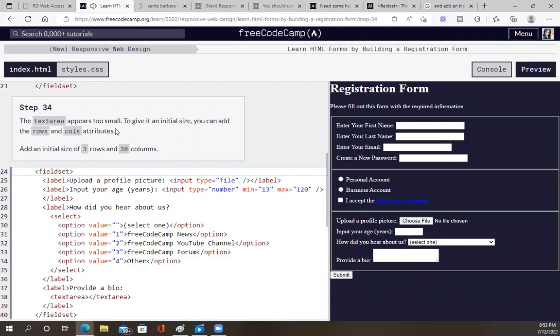The text area appears too small. To give it an initial size, you can add the rows and cols attributes. Add an initial size of 3 rows and 30 columns.